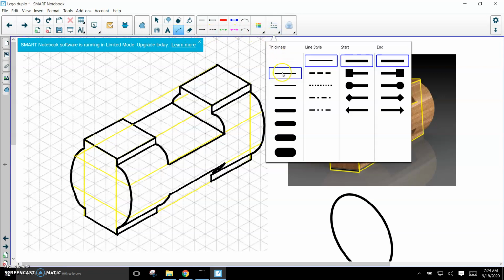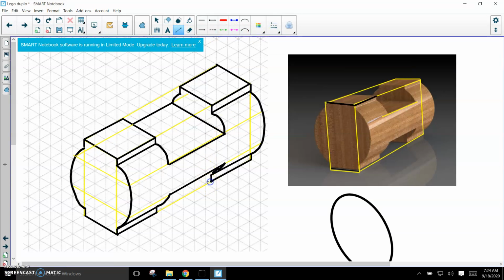Okay, so I put those in there, and it looks okay. Doesn't look tremendous, but it is what it is. I'm just adding this last line in here, and I believe that that is done to about the best of my ability to do an isometric for a Lincoln log.